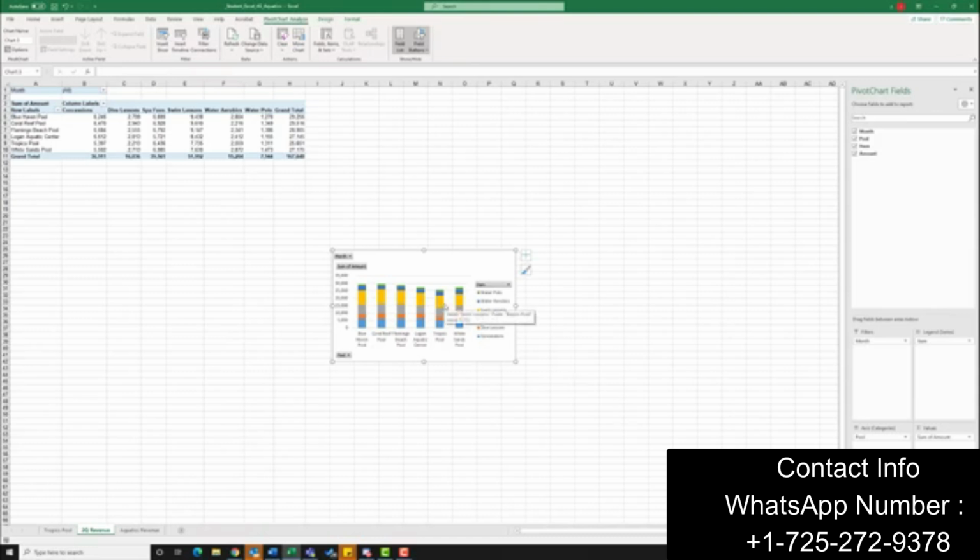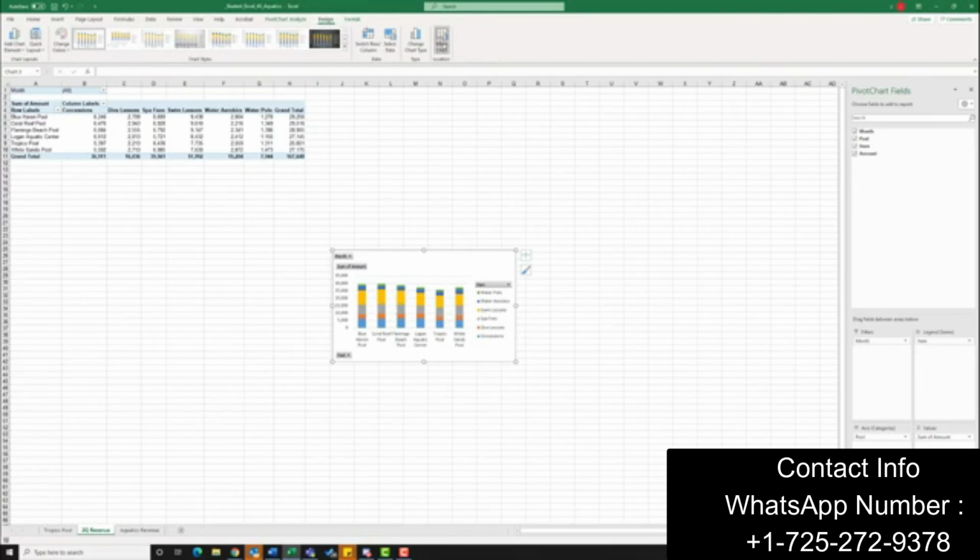It wants us to move this chart to a new worksheet. So we're going to come up here to our Design tab, our Pivot Chart Design tab, hit Move Chart. We're going to put a dot next to New Sheet. And we're going to name this 2Q Revenue Chart. Make sure you spell it correctly, capital R, capital C, and hit OK.